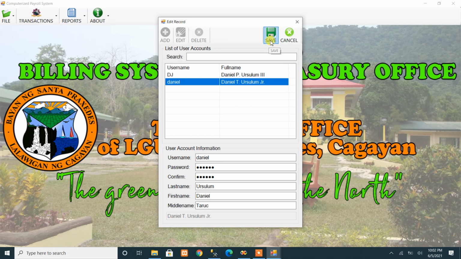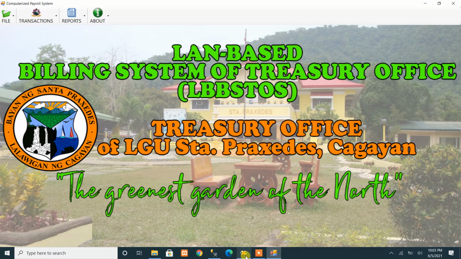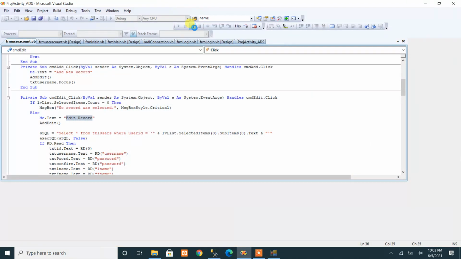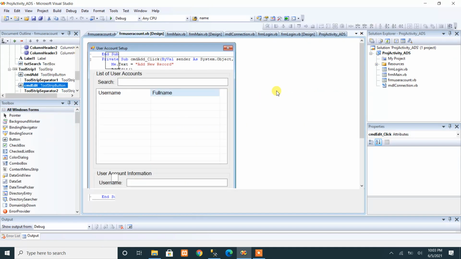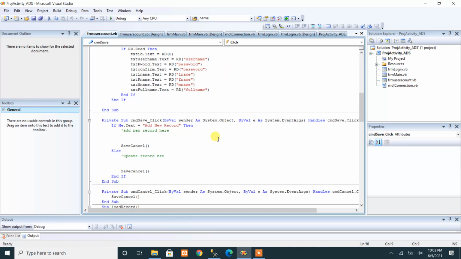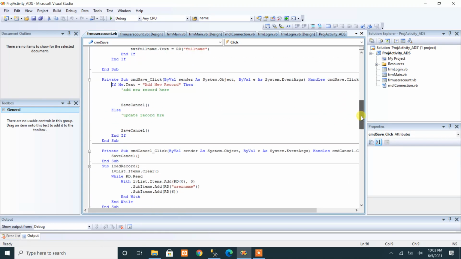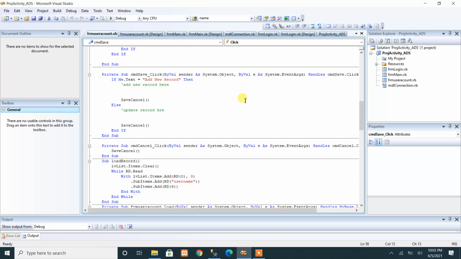In coding save, we'll just make use of an if statement or if else: if the text of this form is Add New Record, you are inserting. But if the text of this form is Edit Record, you are just updating whatever record is here. So that's all. Let's proceed to coding, guys. We're going to double click save now. I hope that you are done already with our previous activity so that you will be ready for this coding. So, the save button.